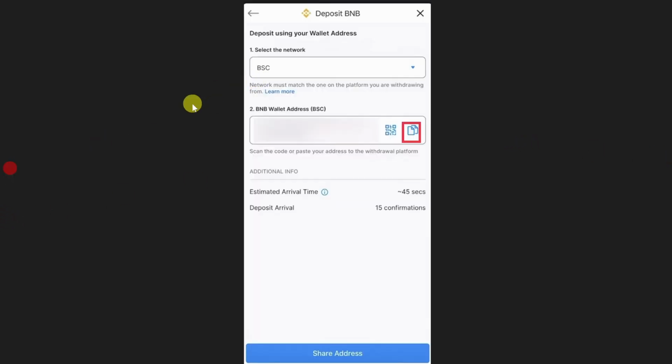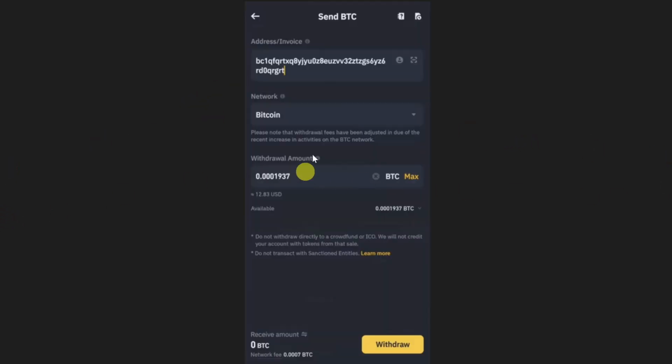crypto.com app. Then you just have to enter the amount how much you want to transfer, and then click on this withdraw button. And once you do that, your Bitcoin will be transferred from Binance to your crypto.com.